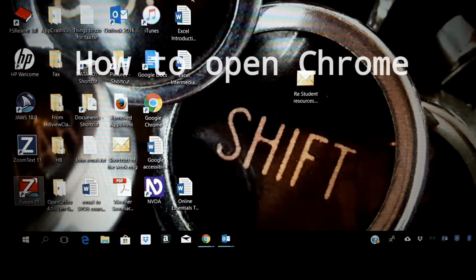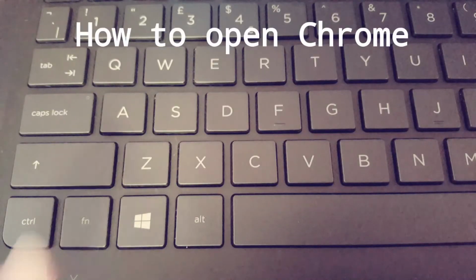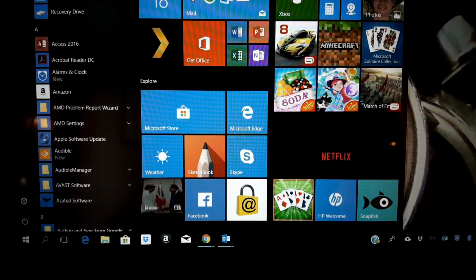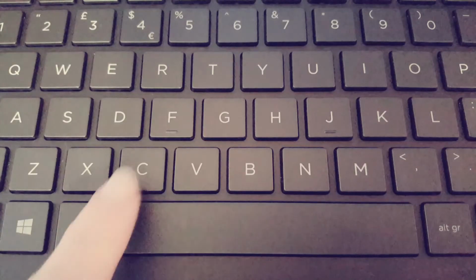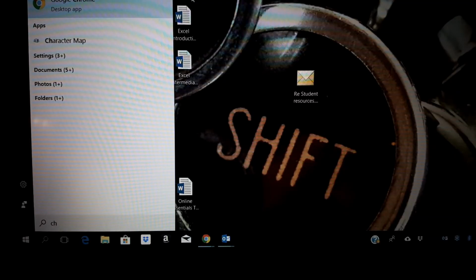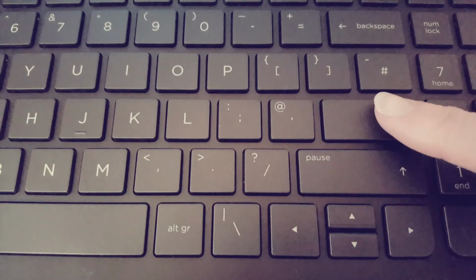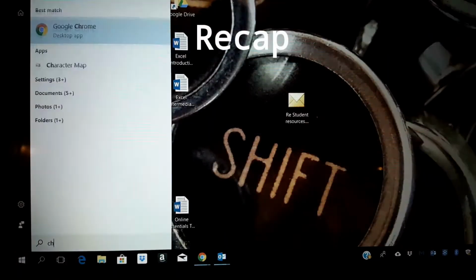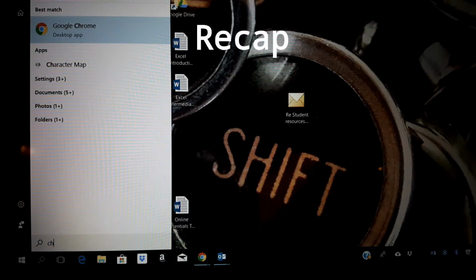So you press the Windows key and then press CH, and Google Chrome comes up, and then you just press enter. That's Windows, and then CH for Chrome, and then enter.